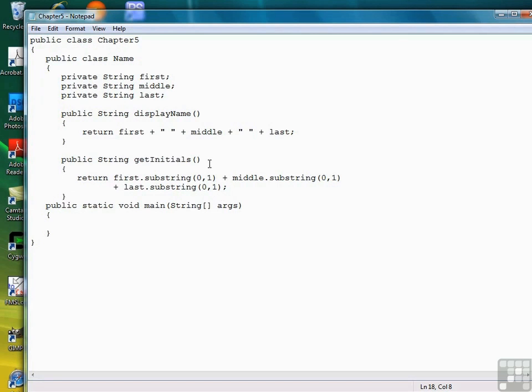The second argument is the number of characters we want to pull in the substring, or from the original string. I want to get the first letter of the first name, so I write substring 0, 1. I want to get the first letter of the middle name, so again I write substring 0, 1. And then because I also want to get the first letter of the last name, I also write substring 0, 1. We're finished with our class definition at this point, so I have to type another closing curly brace to signify the end of the class.